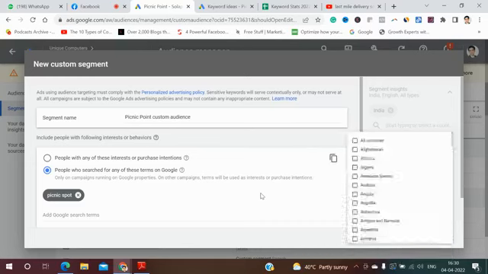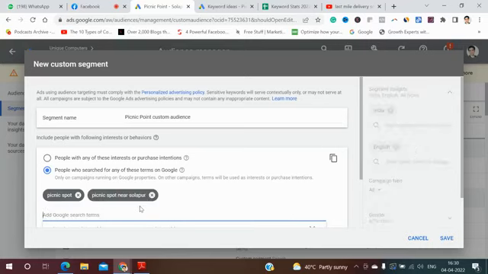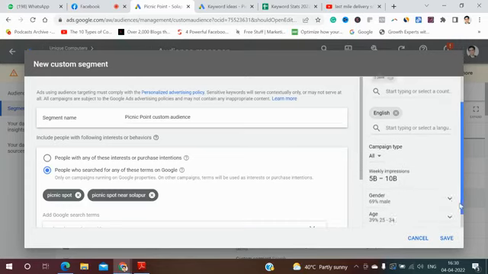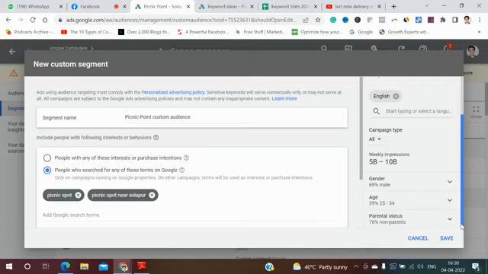Okay, see, 1 billion to 5 million impressions. I say picnic spot near Solapur. Okay, see, 5 billion to 10 billion impressions. So it gives me a detailed idea. 69% are male who are actually searching for this particular keyword. It tells you about demographics. Age, 39% are from 25 to 34, right? Parental status, 76% are non-parents.